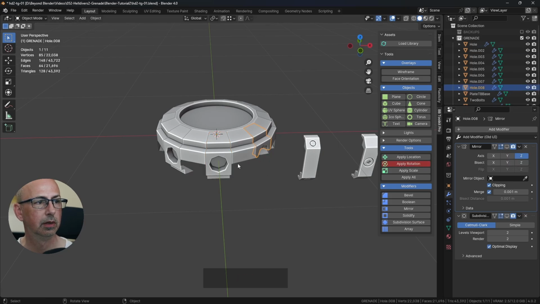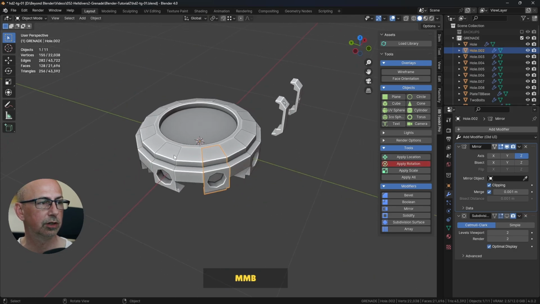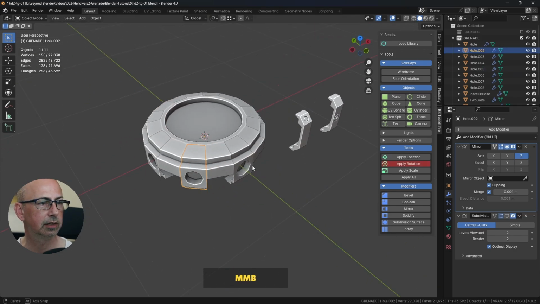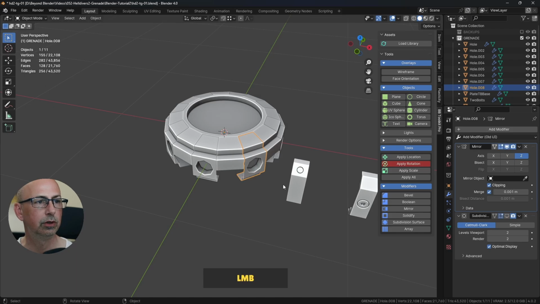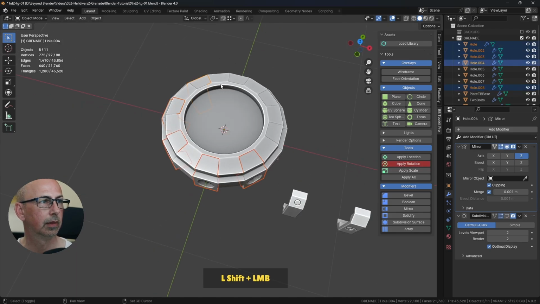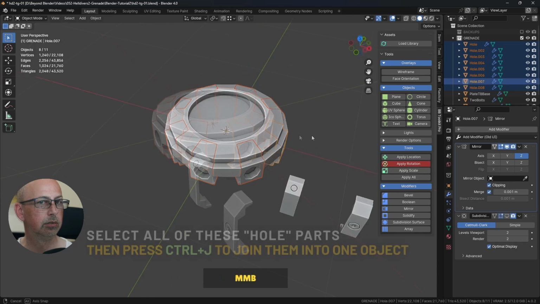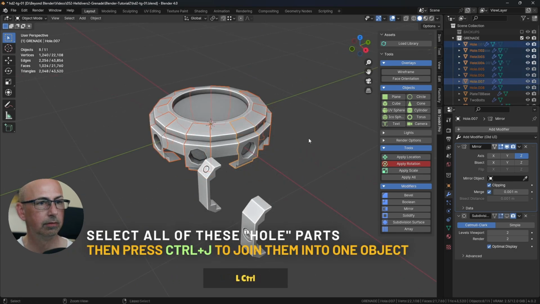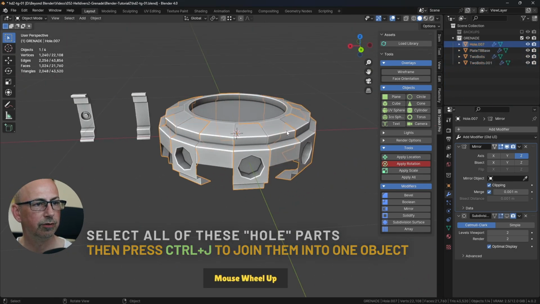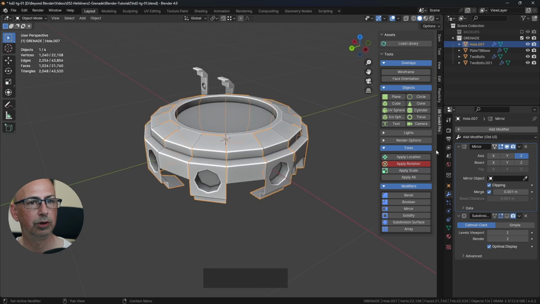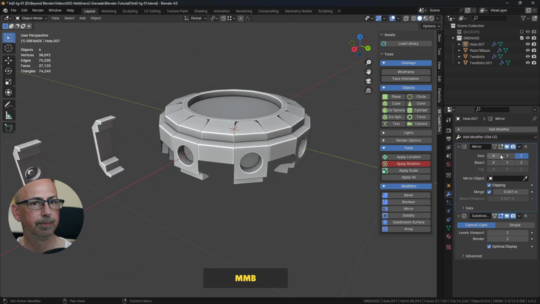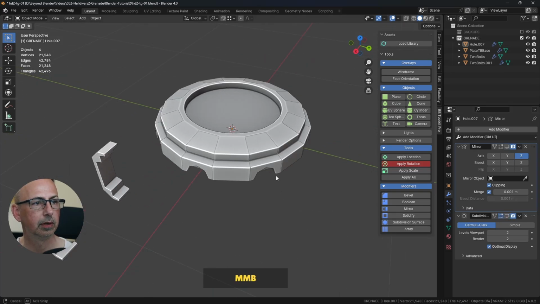Okay. But for this example, we don't need to have all of these modifiers actually on all of these assets. So what I'm going to do is I'm going to select all of these. Let's join them together. Do Control J. I don't think it's going to apply the modifiers, is it? No, because we've got one modifier set now. You can see like that, and there's our subdiv. All of those. Cool. So now we've got that.